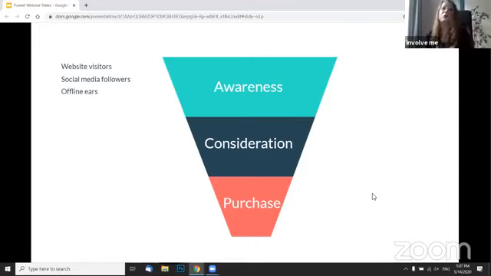Offline ears are people who have heard about you from other customers, so word of mouth plays a factor in here. Offline ears are also people who you might have spoken to at events, conferences, online conferences, seminars, webinars. They just haven't really turned into leads yet. They've heard about you, they registered you, they're just not thinking about purchasing from you right now. The ultimate goal of the awareness stage is to generate leads. So we're turning these people into leads.